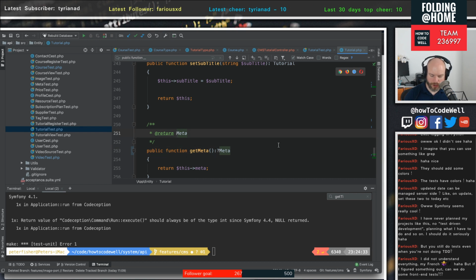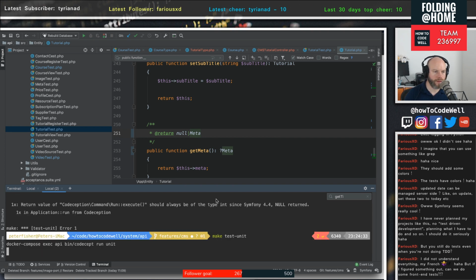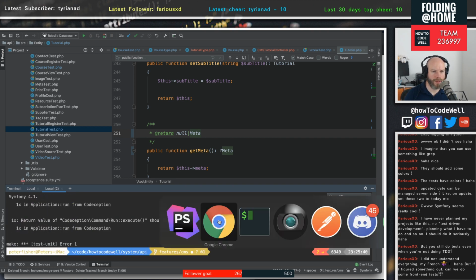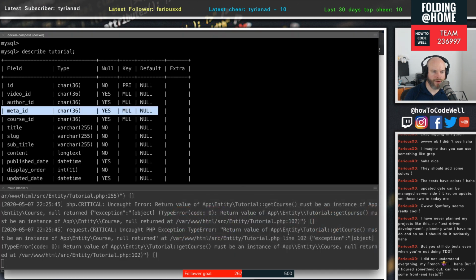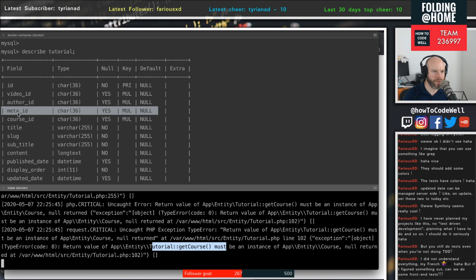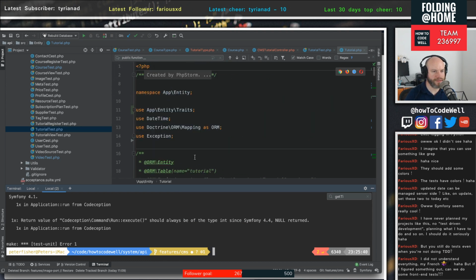Yeah, so it's a huge project that I've been doing in my spare time. Let's just make sure those will work. Refresh that. Okay, when is this going to work? Return value of tutorial get course must be an instance of course, but null is returned. Course ID is null. So again, this is another one.